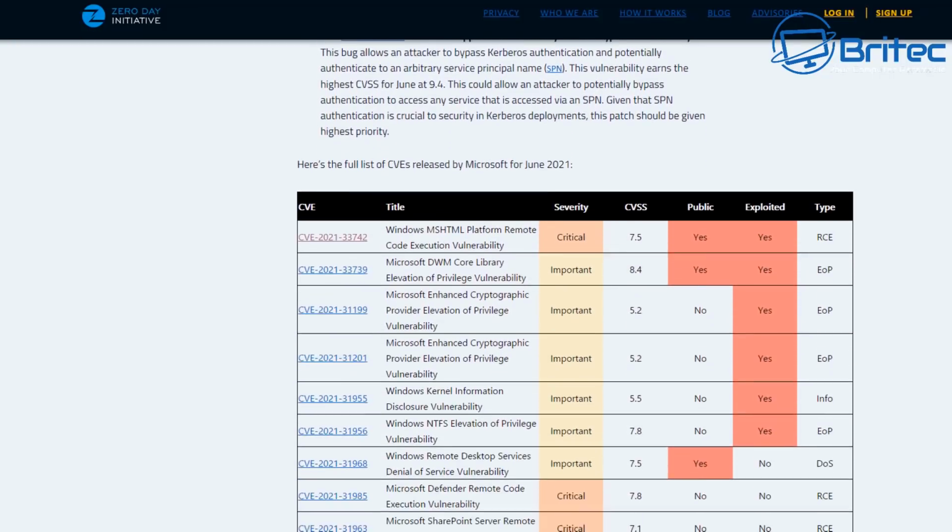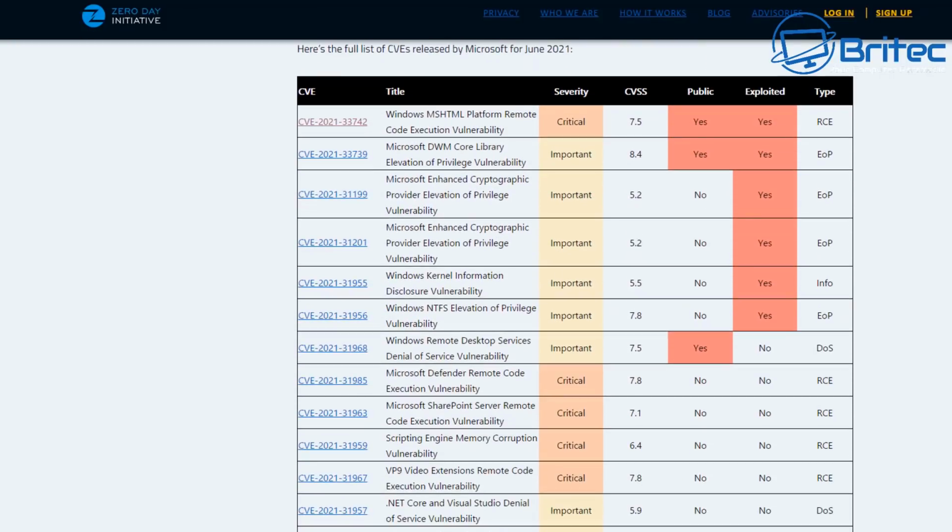Now, also Microsoft have released a full list of CVEs released by Microsoft on June 2021. They do this every single time they do a Patch Tuesday. It's broken down into columns. You can see severity, CVSS, public, and also exploited. It will tell you whether they've been exploited and what type it is. And you can see here, there is five critical ones in here and some very important ones.